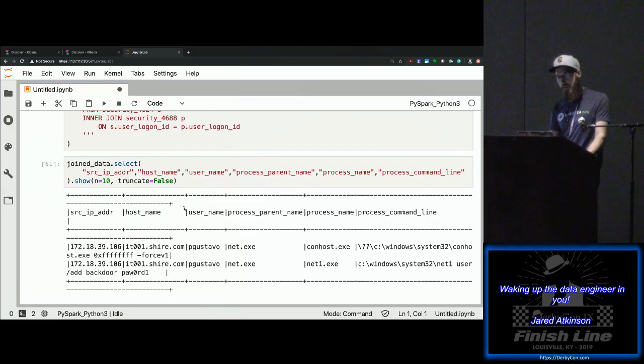But what we end up seeing, and this is from a different data set here, is that this P. Gustavo user ended up spawning net.exe, right? Or from net.exe, they spawned conhost, and then they used net1.exe, and then added a user called backdoor with a password of PAW0RD1.